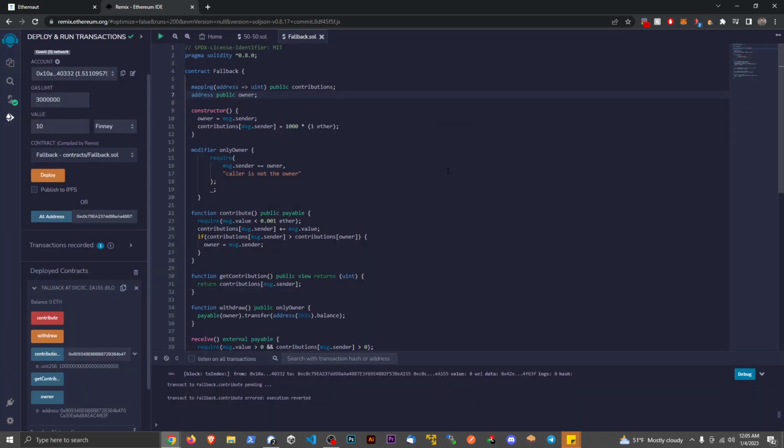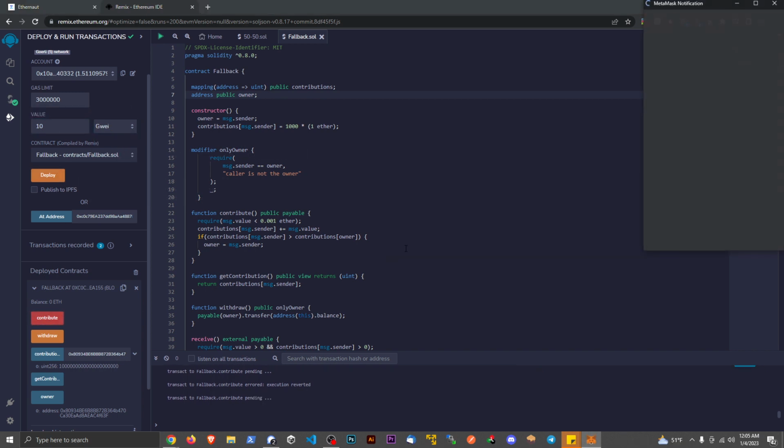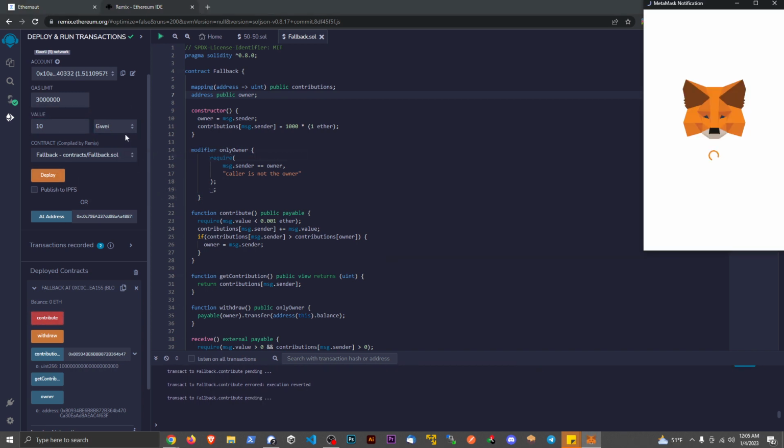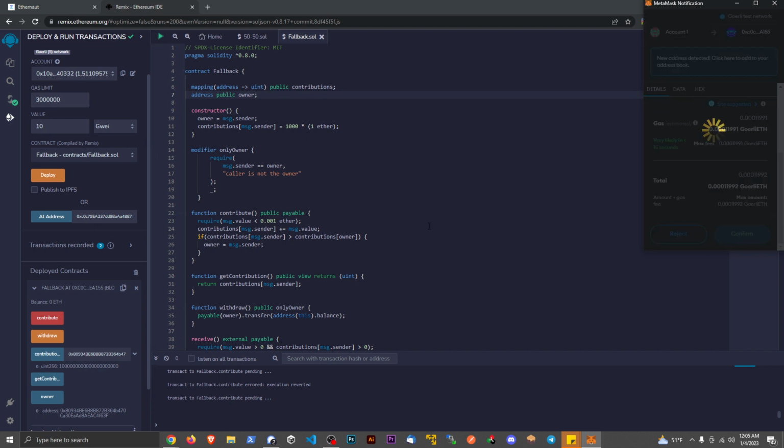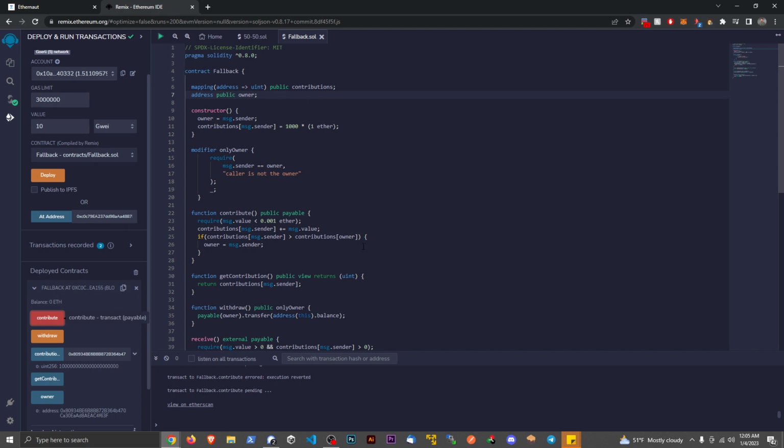Execution reverted. Why is that there? Maybe because of the gas value. Okay, so I went to Gwei instead of finny. And now it looks like it is working. Confirm. That might have been something I clicked wrong there. Just maybe my brain's not working right now. It's getting a little bit late.